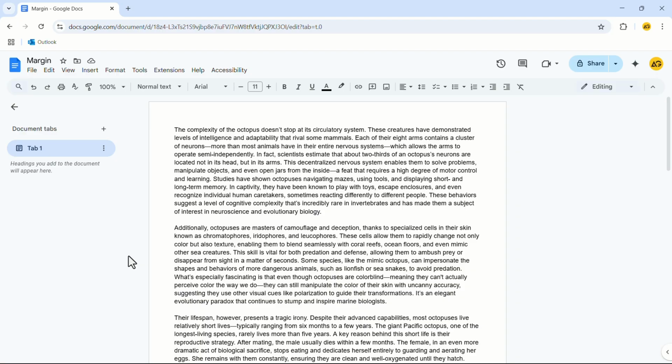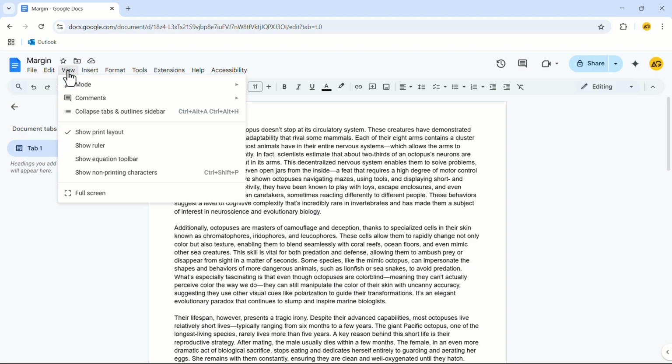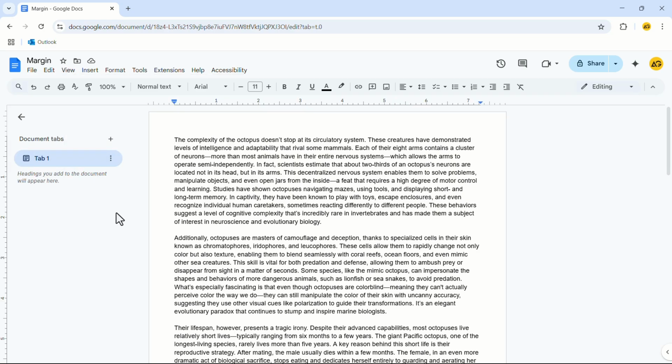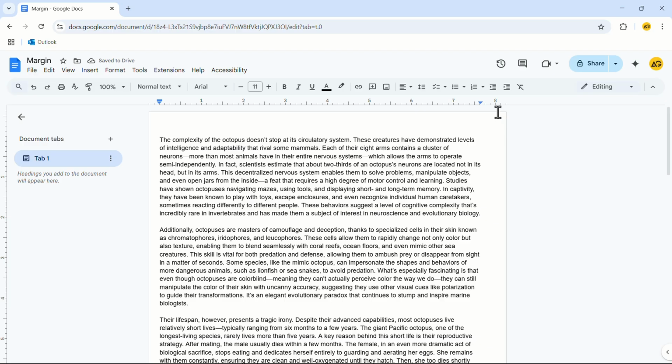If your Docs doesn't show a ruler on top of the document, then you have to enable it. In the title bar, click on View. In the drop-down menu, turn on the Show Ruler option. A ruler should appear on your display. Bring your cursor to the left side of the blue indent. When the cursor becomes a two-sided arrow, click, and then drag to the side you want. It works the same for the other side also.